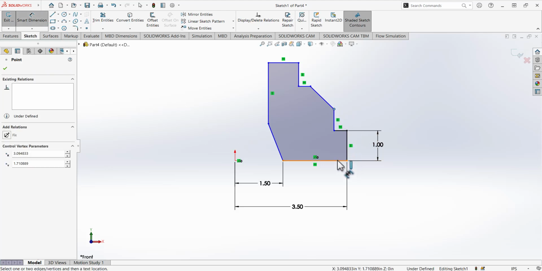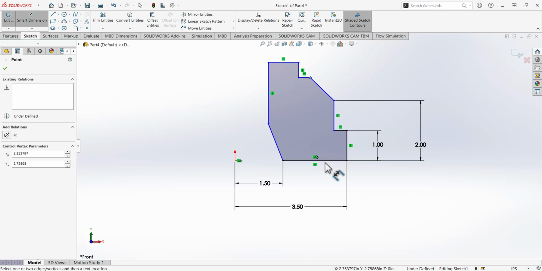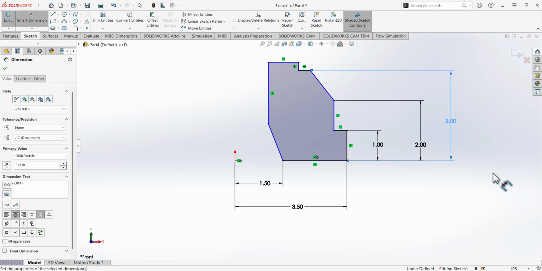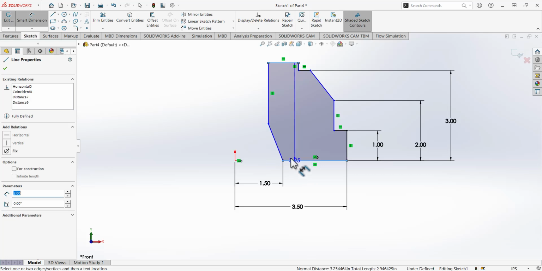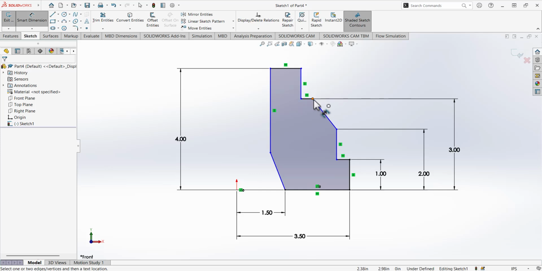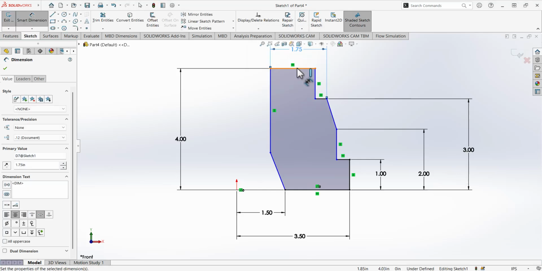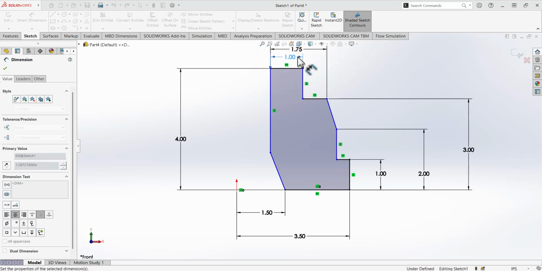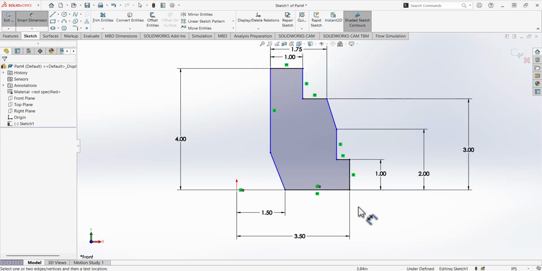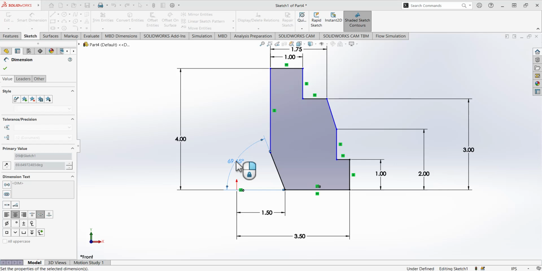So between this point to this point we have the dimension of 2, and from this point to this point we have 3, and from this point to this point we have dimension of 4. Okay, and next, dimension between this point to this point we have 1.75, and for this one we have the dimension of 1. Okay, and now you can see we have to add an angular dimension. So for this line and this line, just drag your mouse here. So this dimension we have 45.